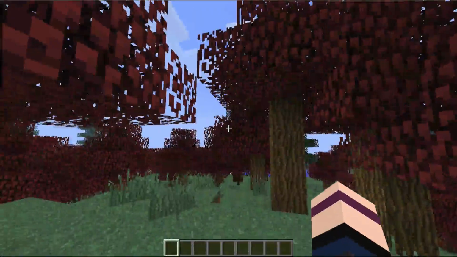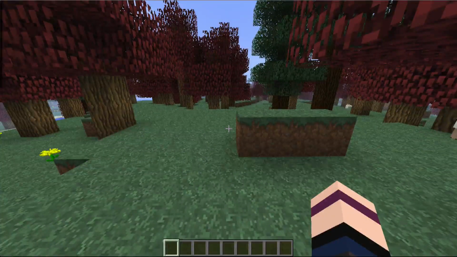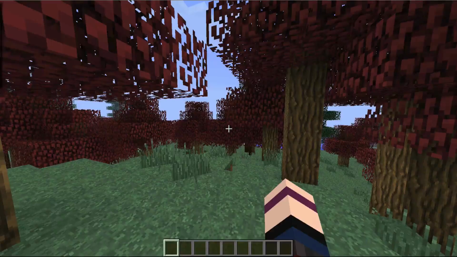Today I'm here with the Plenty O Biomes mod. I thought it was a really cool mod, so I decided to show it.